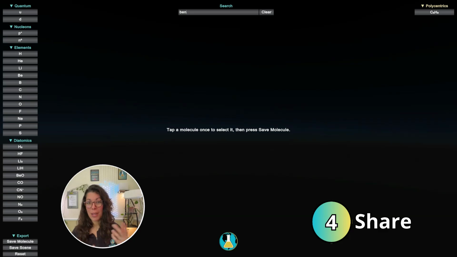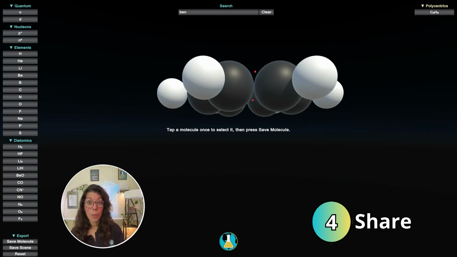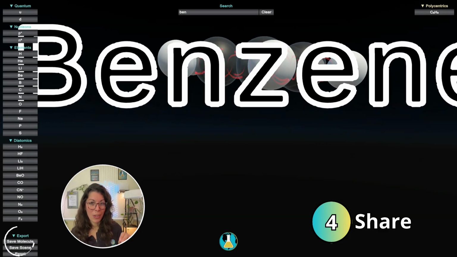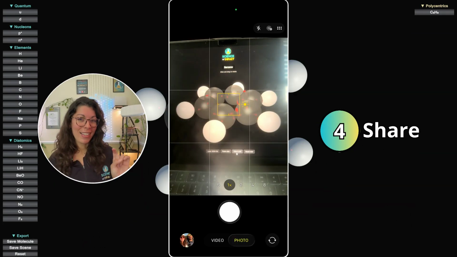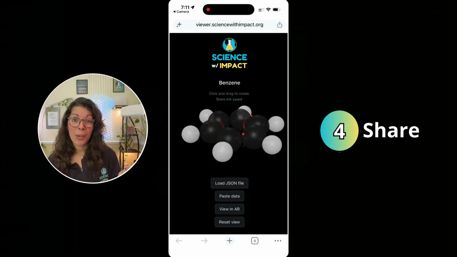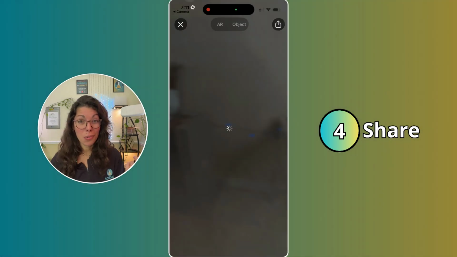So say you've spawned benzene, and you want to export. On the bottom left, you'll see export. To use this, you just need to click the structure that you want to export and click Save Molecule, and it'll export it into JSON and to our virtual reality viewer.